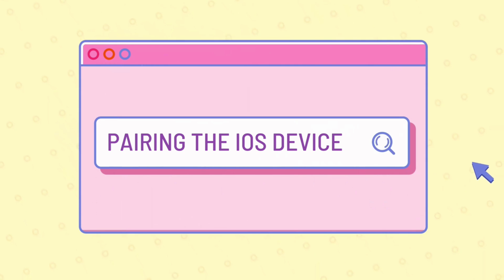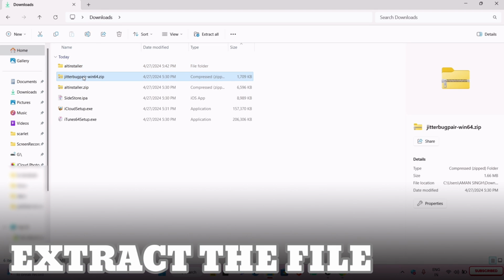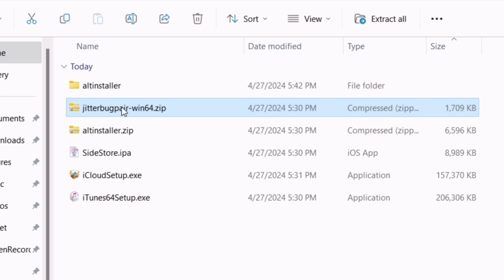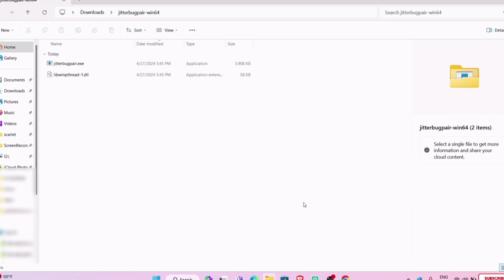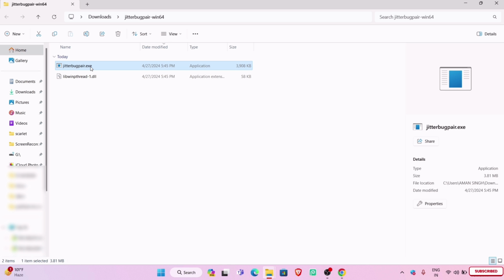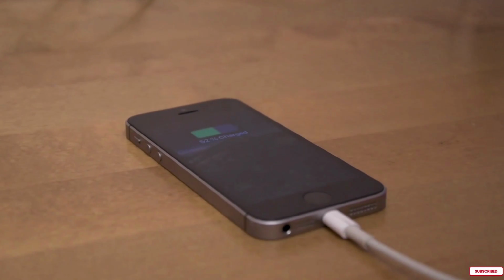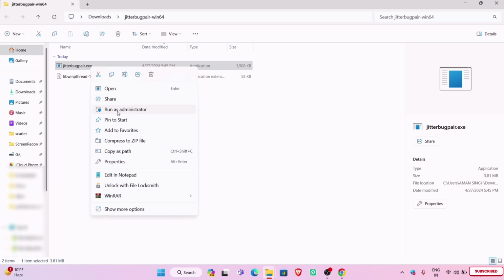Go back to the computer, to the download folder, and extract the JitterbugPair zip file, as shown in the video. Once the file is extracted, inside the extracted folder, you will find this .exe file. But make sure your iOS device is connected to the computer. Just right-click on the JitterbugPair .exe file, and choose Run as Administrator.